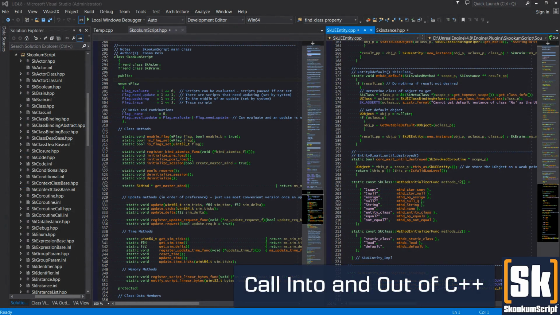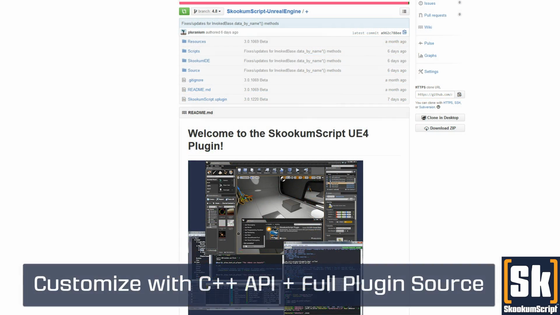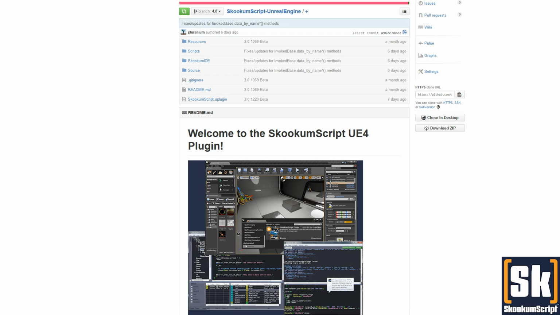You can write most, if not all, of your game in SkookumScript and blueprints, though integrating SkookumScript with C++ is easy. Whether you are calling from C++ into SkookumScript or vice versa, all of the SkookumScript API is available, including the full source of the SkookumScript Unreal Engine plugin on GitHub.